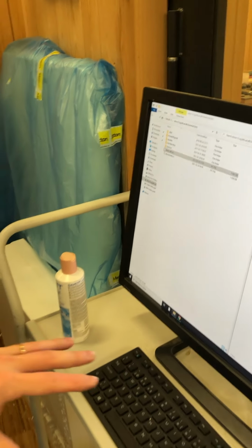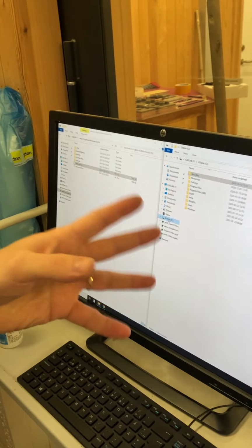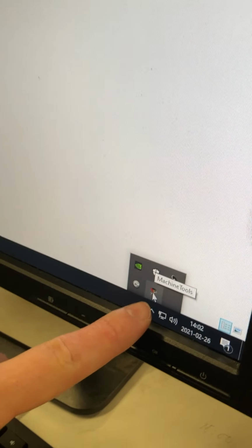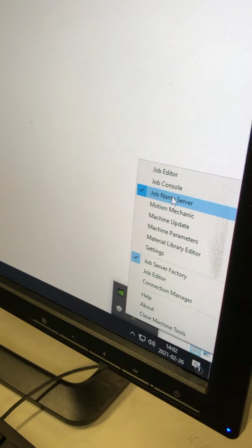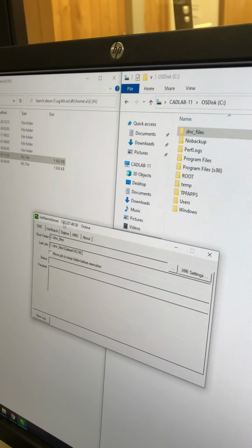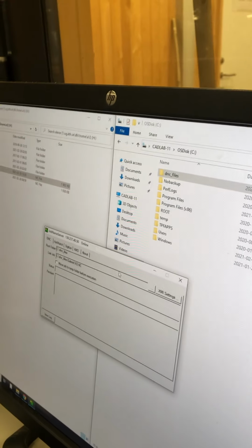Alright, so here's the thing. On this particular computer, there is one folder which is synchronized to the machine. If you look into the task menu here, there's a machine tools widget, or what you call it. And for the job name server, you can see that it's online. As long as that is online, you know that it communicates with the machine.